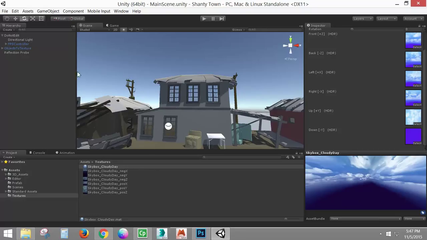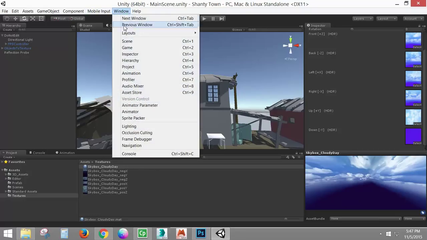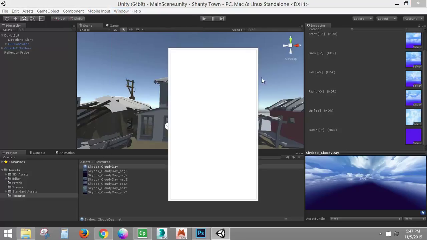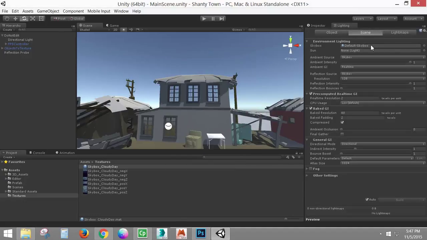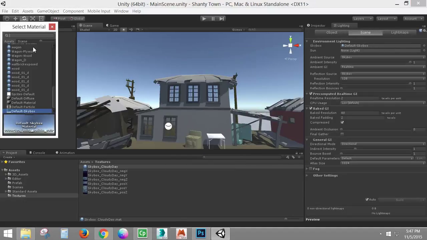Now I need to apply it. So I just go to Window, Lighting. And I'm just going to drag this over here just so I have it. Skybox, and instead of the default, I want to find my one I created. Where is it?